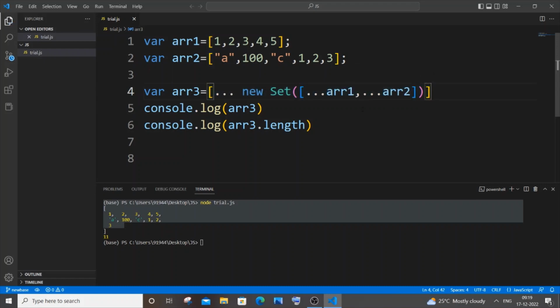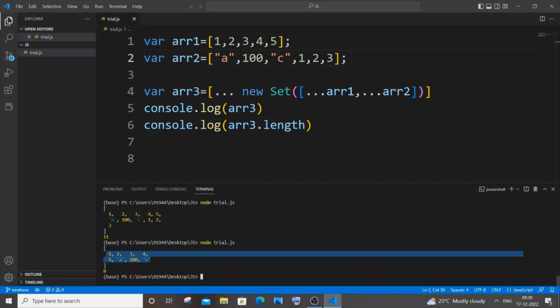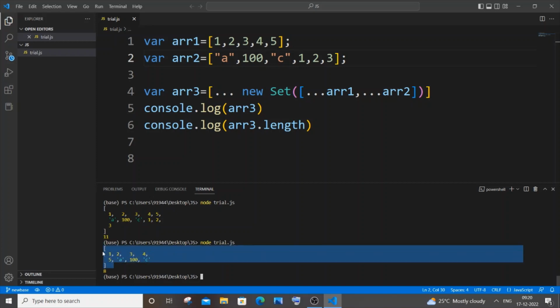Let me just now save it. We have 1, 2, 3 as the duplicate, so at the end we will need to have 8 elements in the combined or resultant array. If I run it, here you can see this time I'm having only 8 elements and all are unique values, and this is in the format of an array. So this is how you do it. I think this is the simplest way. Just convert to a set, and use the spread operator again, exact same thing that I did in the first method. So simple, I guess.